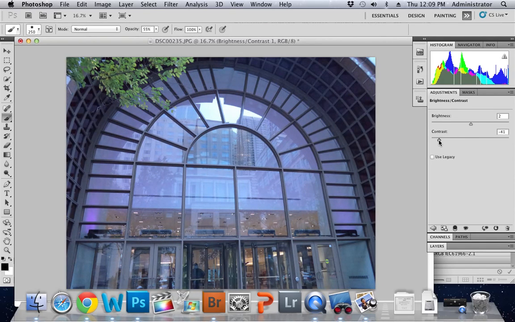So I want you to adjust your image until it looks good. You want a good balance of brightness and contrast. And that is the brightness adjustment layer and an introduction to Photoshop.